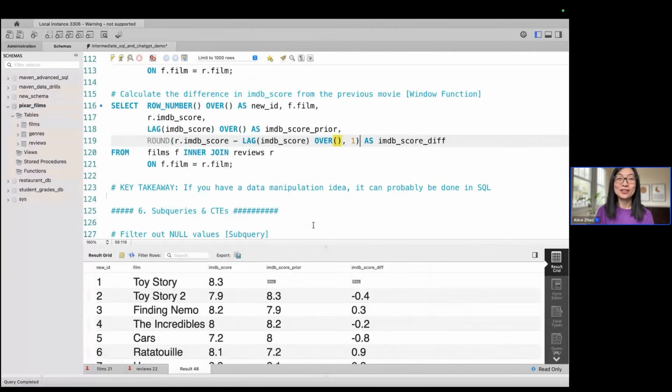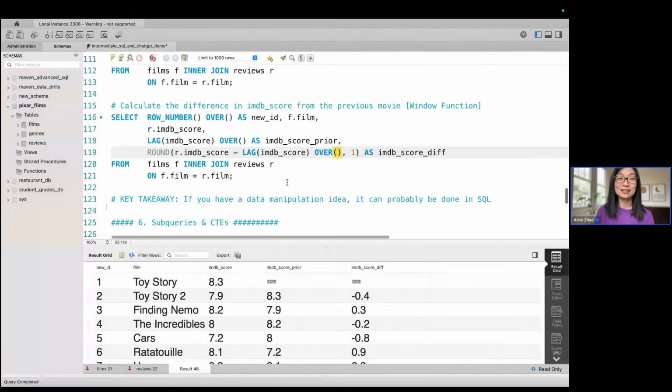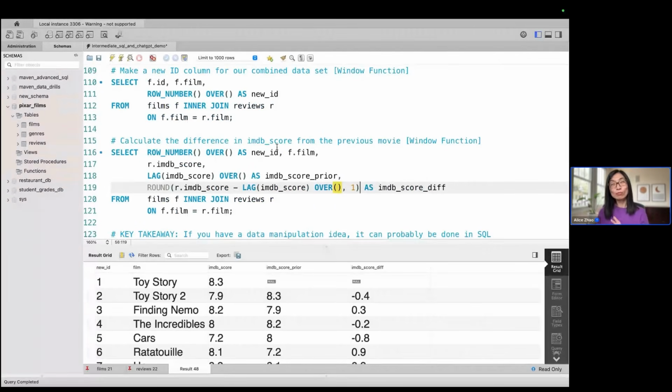Okay, so the key takeaway here is these were all pretty complex if you haven't been exposed to window functions before, but just know that if you have a data manipulation idea that you've done in Excel before, you can probably do it in SQL. The main thing to know is these general ideas of what a window function is, what it can do. And then with that, you can just use ChatGPT to help you with the exact syntax, but really you want to try to use the steps I'm doing to work on it step by step.